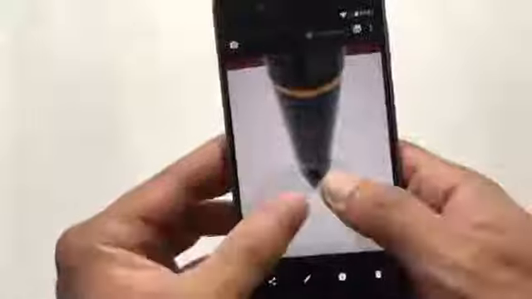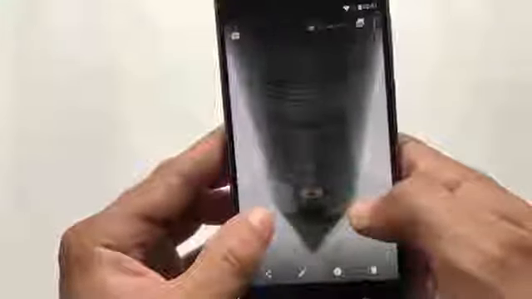If I show you the snap again, you can see the background is now blurred. You should remember that this feature is only for Nokia 8. Nokia 7 does not have the dual camera, so this feature will not be available on the Nokia 7.